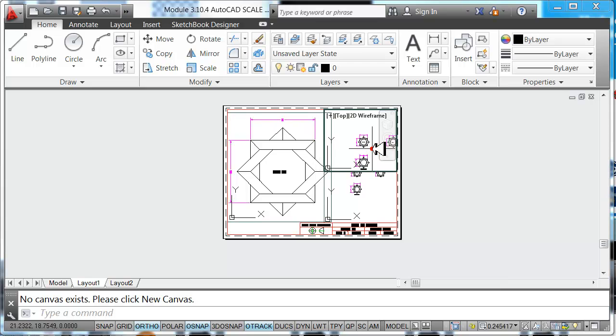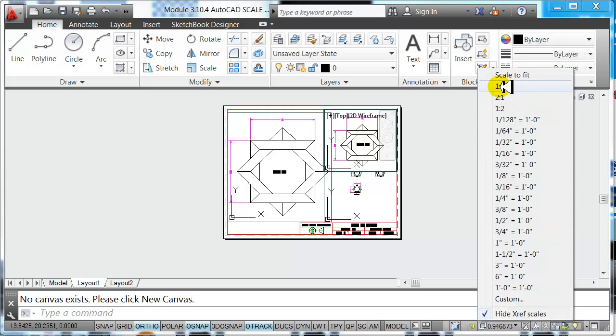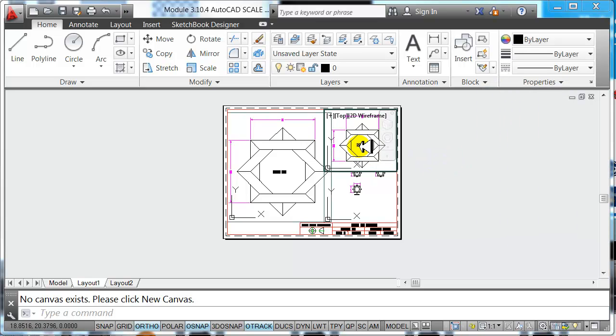Let's go up to this one up here. We want this one to be 1:1, I believe. So we'll come down to our box and find 1:1, which is our full scale. You can see it zooms just a little bit right there. We'll place it where we want it.